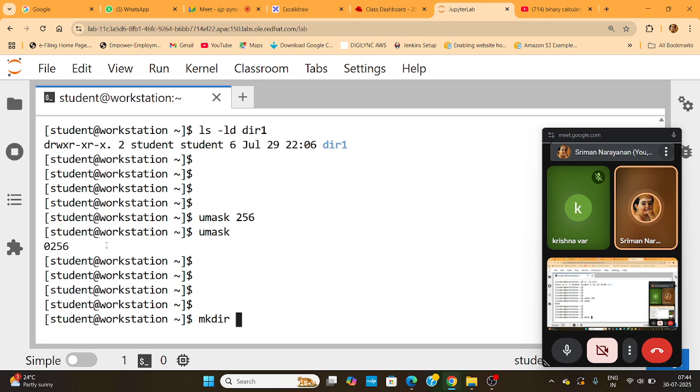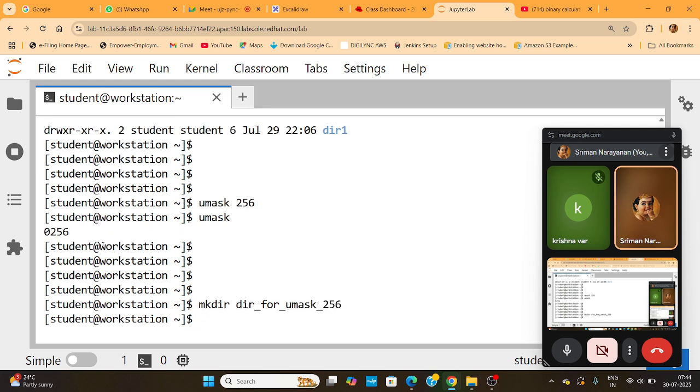mkdir directory for umask 256. Let me check the directory with ls -l. This is the directory name. For easy identification, I'm giving the name like this.